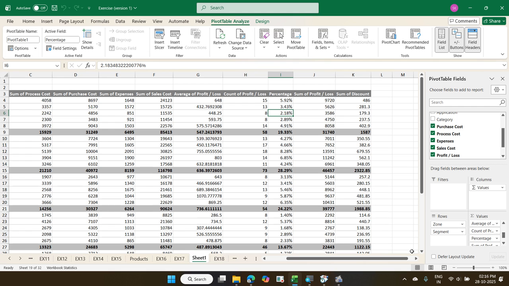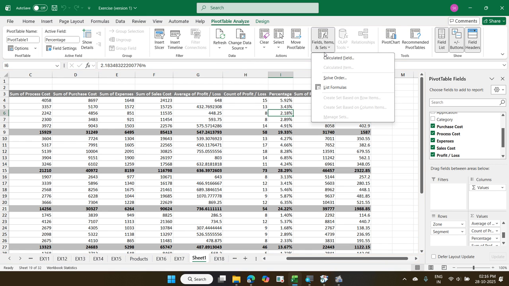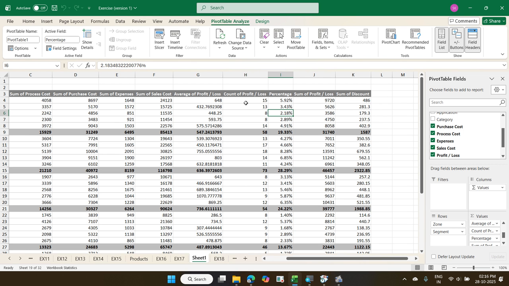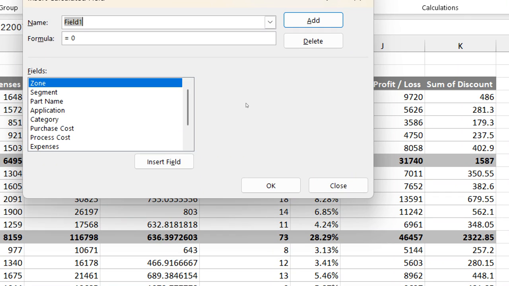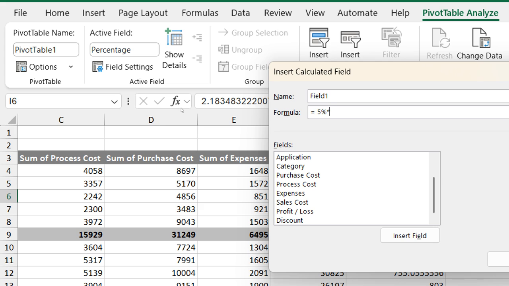Go to field items and sets, calculated field, or use the shortcut key Control Shift Plus and give a name for that formula. As of now, let it be field itself because I have created the formula. And what's my formula? 5% into, either type it or double click on that profit and loss. So 5% multiply by profit and loss.